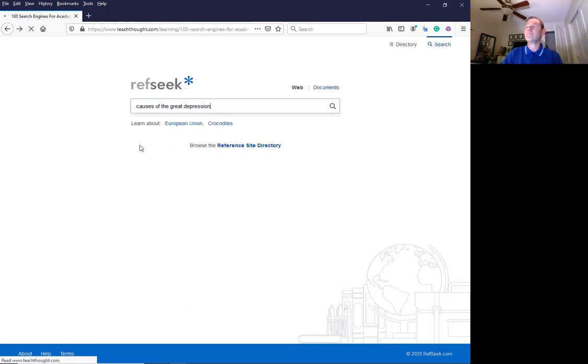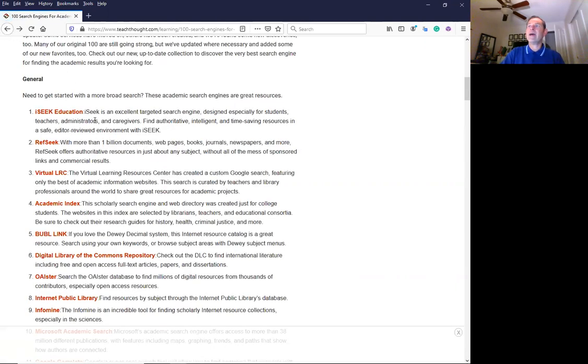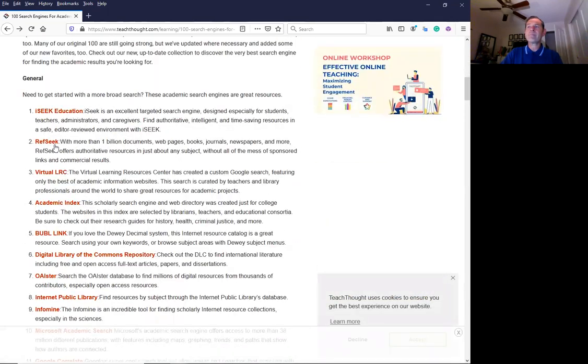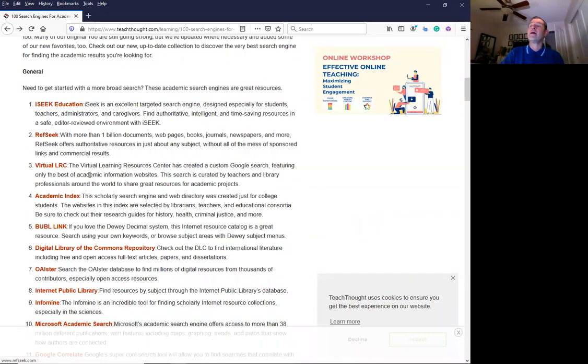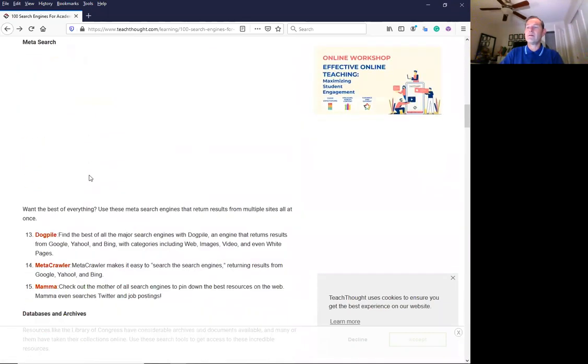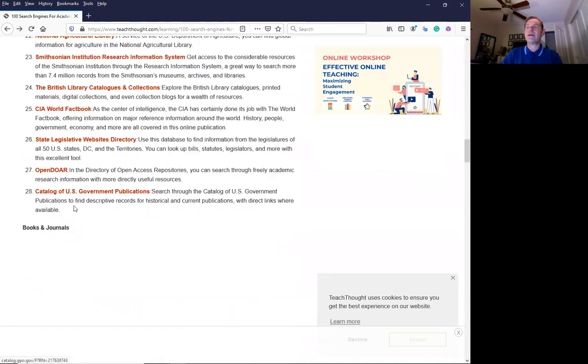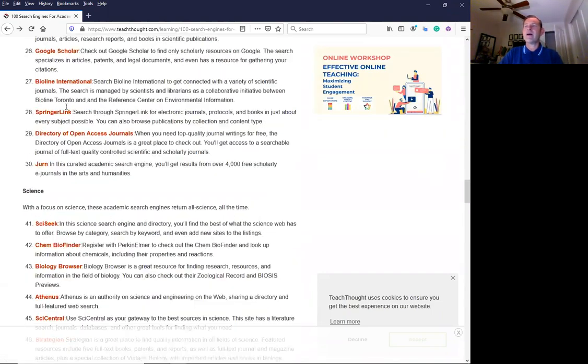Oops, let me go back one. Right, I found that article, 100 search engines for academic research, and I just picked one. And I was able to find some decent information there. If I didn't, hey, look, I have a whole bunch more. National Archives, NASA Historical Archive, I have British Library Catalogs and Collections, CIA World Factbook. Ooh, that sounds interesting. So I have all kinds that I can pick from, and there are 100 here.